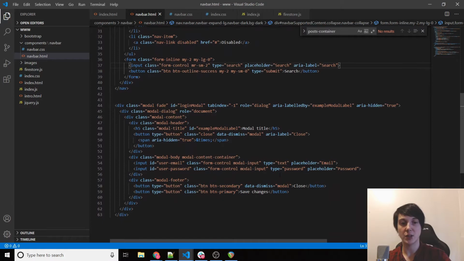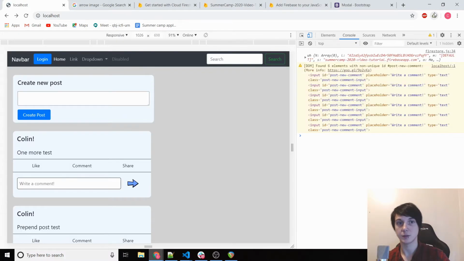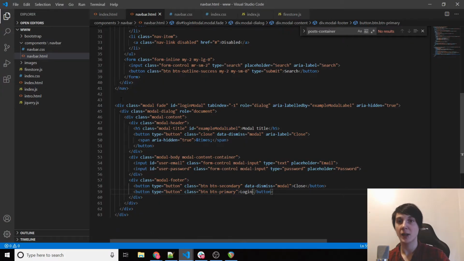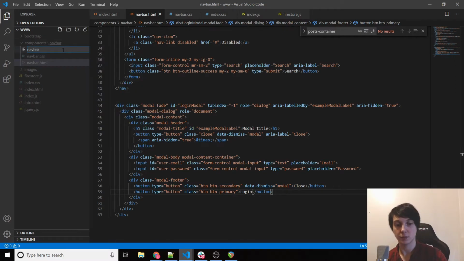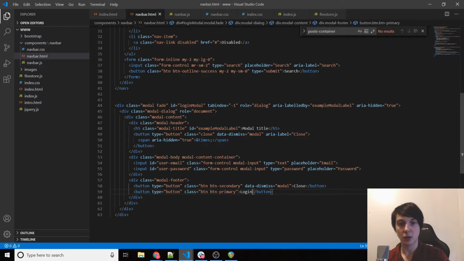So we're going to take this save changes button and we're going to change it so that it says login. Okay. And now we need to have a navbar.js. And we're going to have a function called submit modal. And then when we click login, it's going to call submit modal.